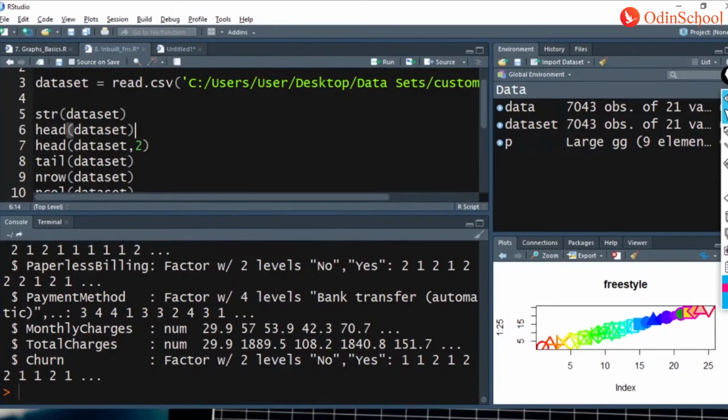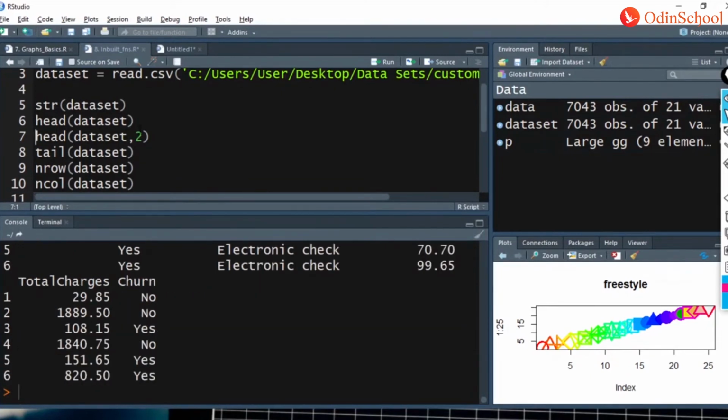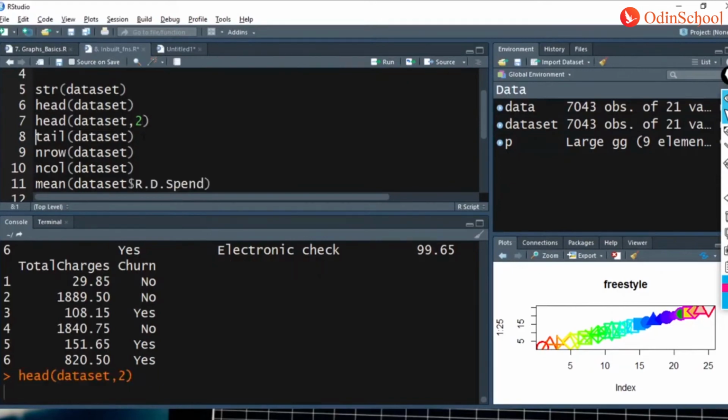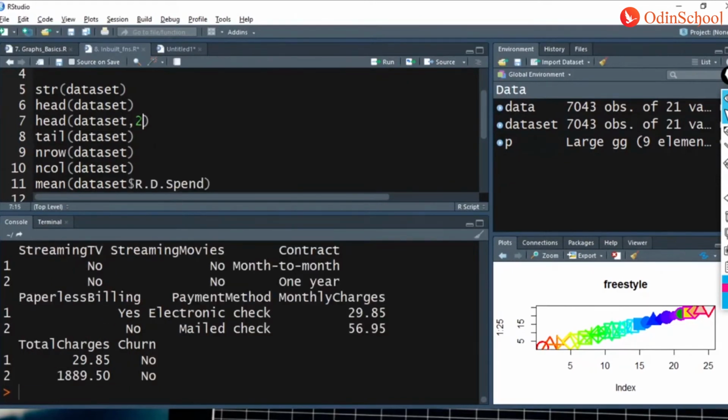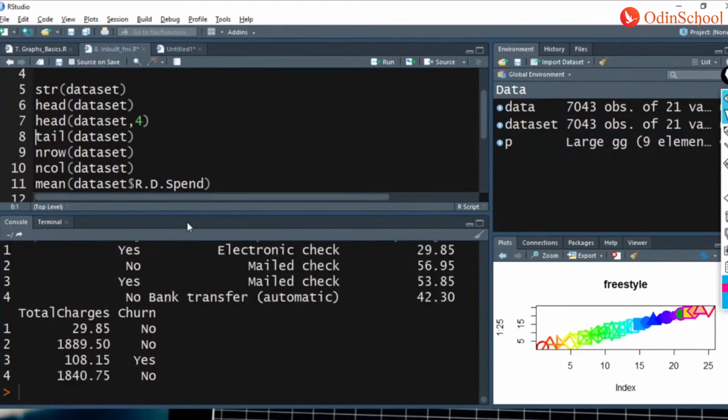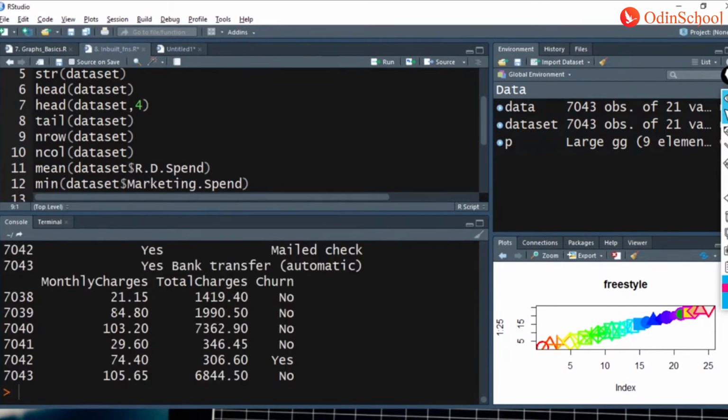Then the next one we have is head. Head, as we know, would give you your top six records. If in case you might want to overwrite the default number of values that it produces in head, then you might want to give a comma followed by how many values you want to check. So here I have 2. Now if I replace this with 4, then you will see that you have 4. All right, the next is tail. Tail would obviously give me the last 6 values. You have end row.